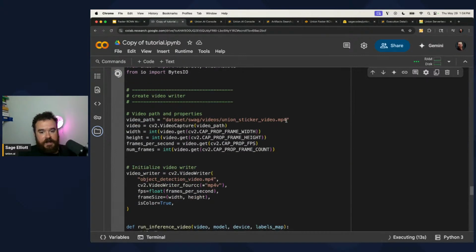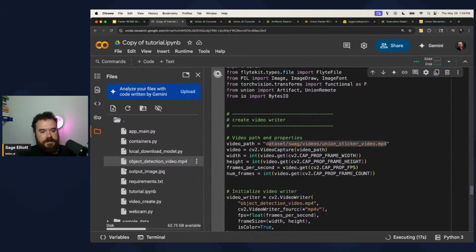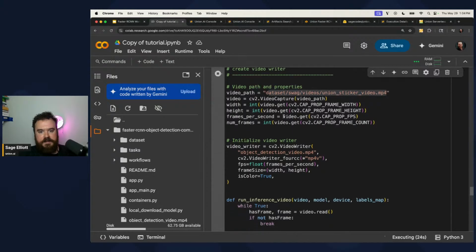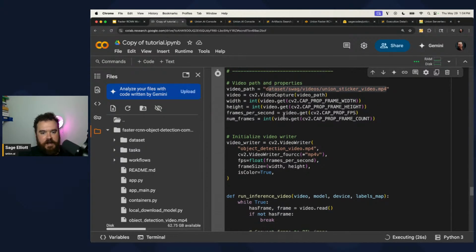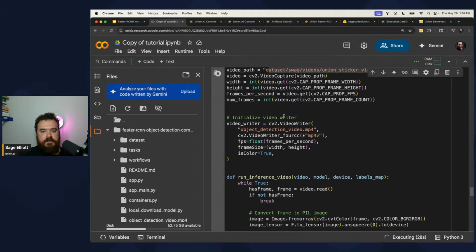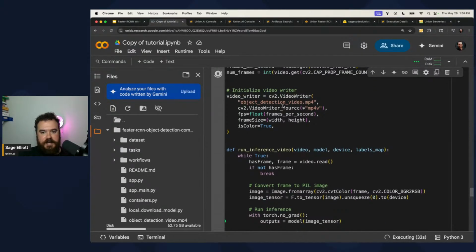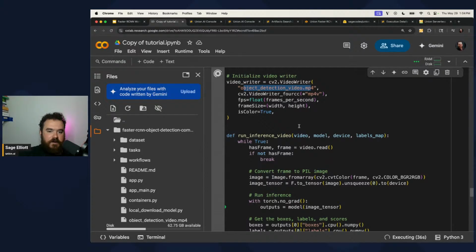We are reading a video. Again, this is downloaded from the Hugging Face hub, and it lives in this dataset folder now. And then we're basically just capturing every frame in that video, getting the width and height metrics, the frames per second from the video, number of frames. And then we're going to write out this object detection video.mp4. It's in the MP4 format.